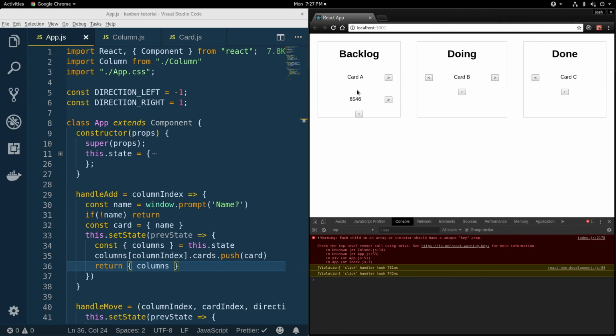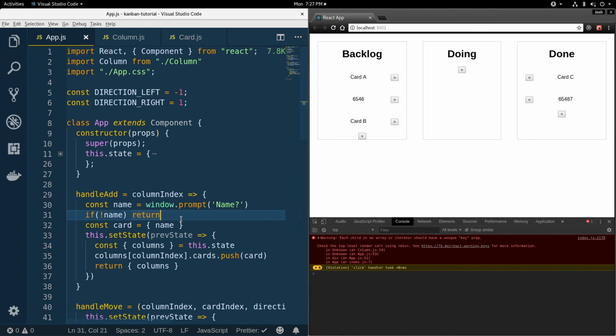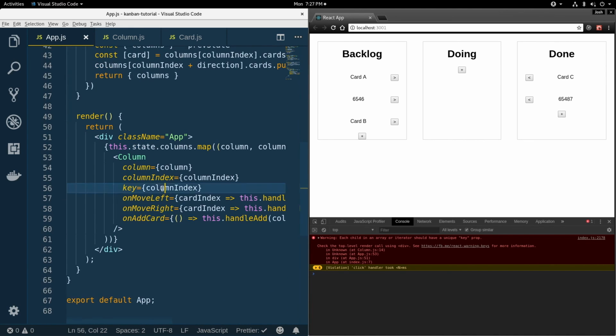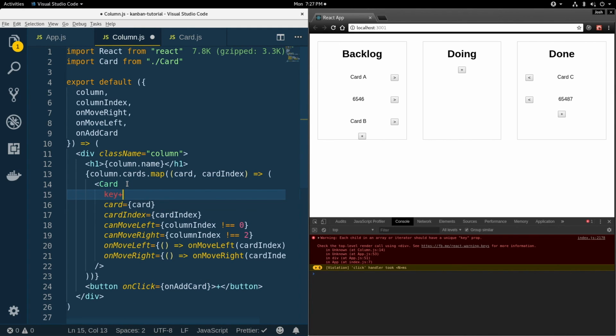And let's test this out. Add, and it adds. And let's test out move. It moves all the way right and all the way left. So everything seems to be working, aside from a warning here in the console about a missing key. So we'll go ahead and add that here. It appears we didn't pass it here, and that should fix it.